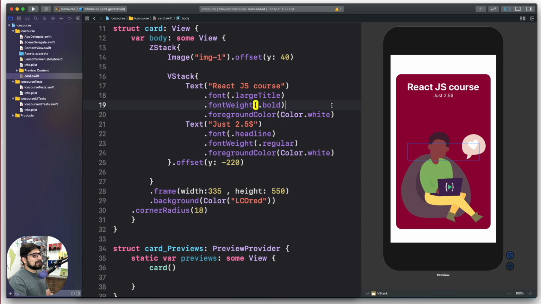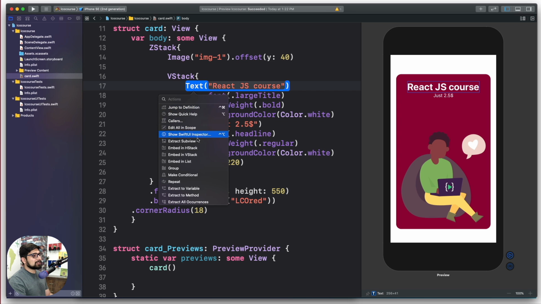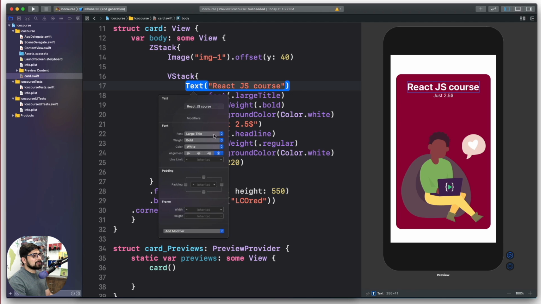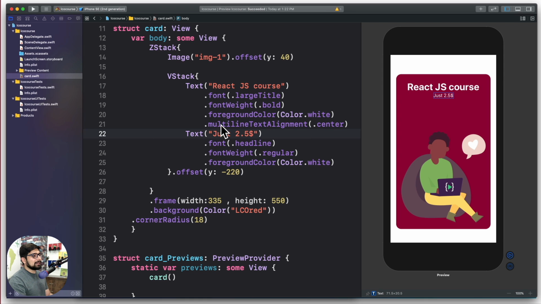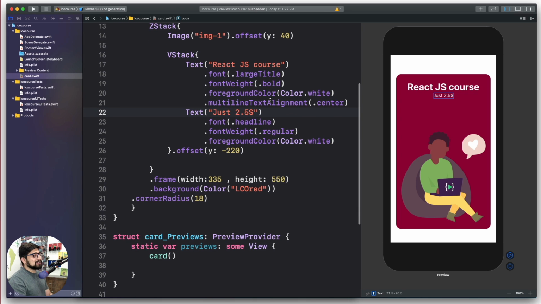Now, one more property I would like to add on this text, because this can actually grow a little bit bigger. So I'll just say show UI Swift inspector, and I would add an alignment property here as well. This is a multi-line text alignment because this can grow a little bit bigger. I want it to be at the center. Again, feel free to reduce down the things here as well. Okay, so this one is looking nice and pretty good.